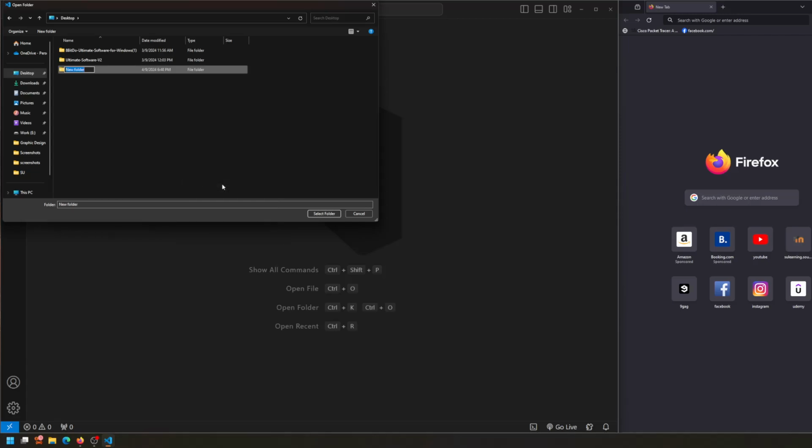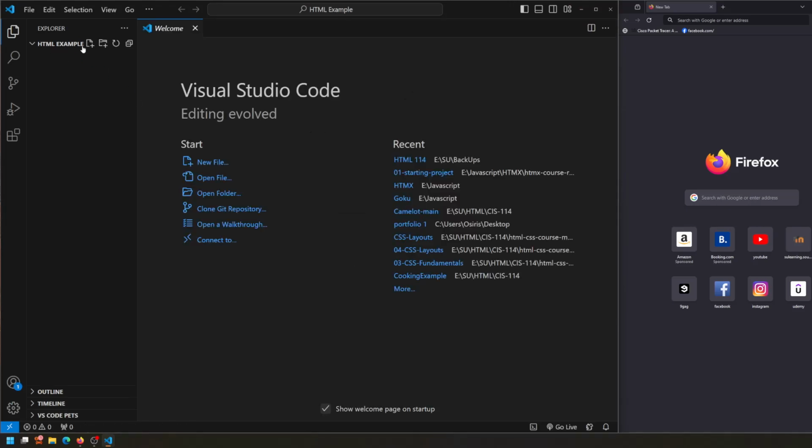So in here, I'm just going to say HTML example, and that is all types of messed up. Right, and then just make sure you have the folder that you want selected. Select folder. And as you can see now on my Explorer, I have HTML example, right?